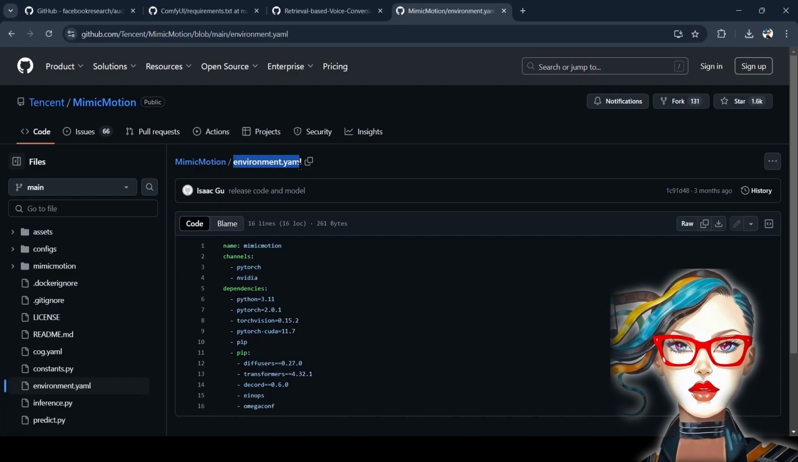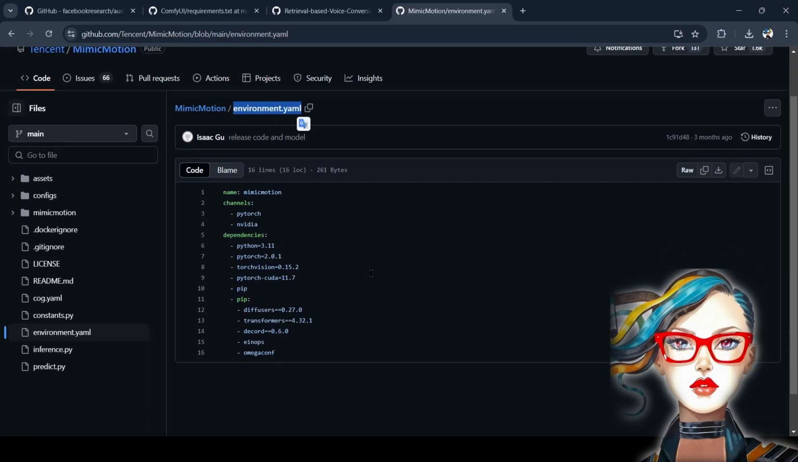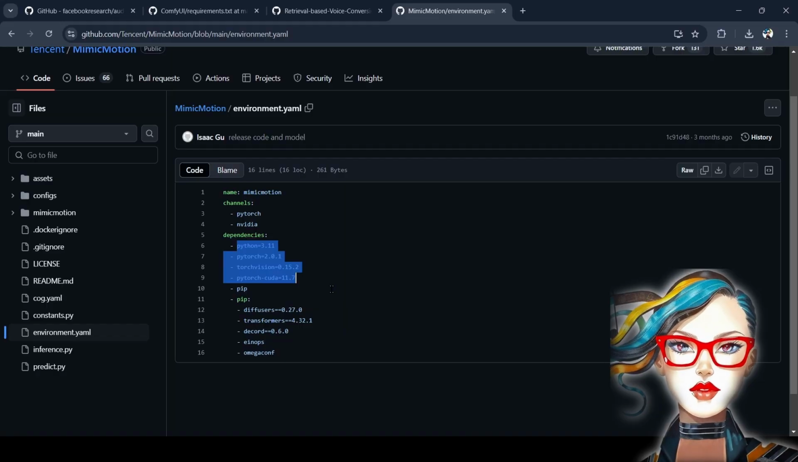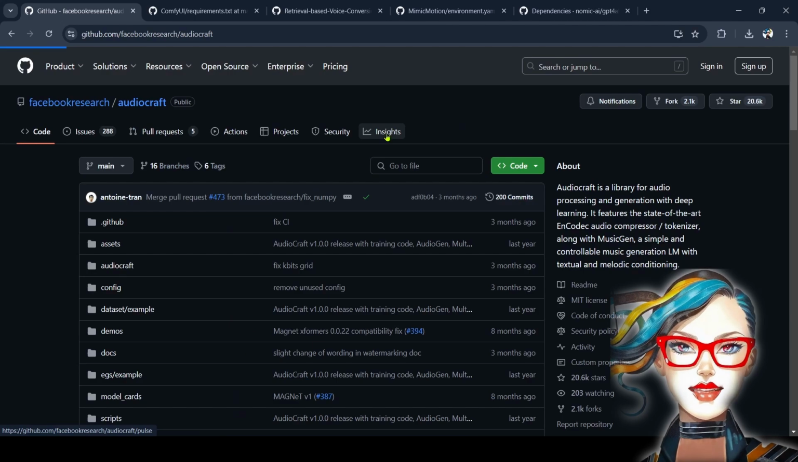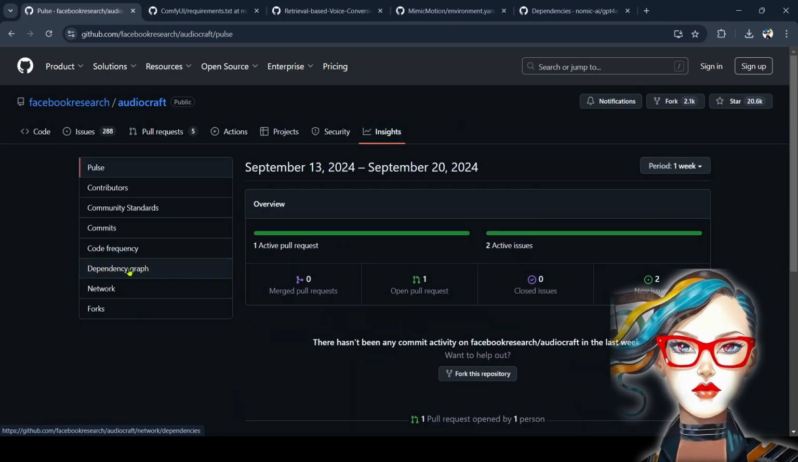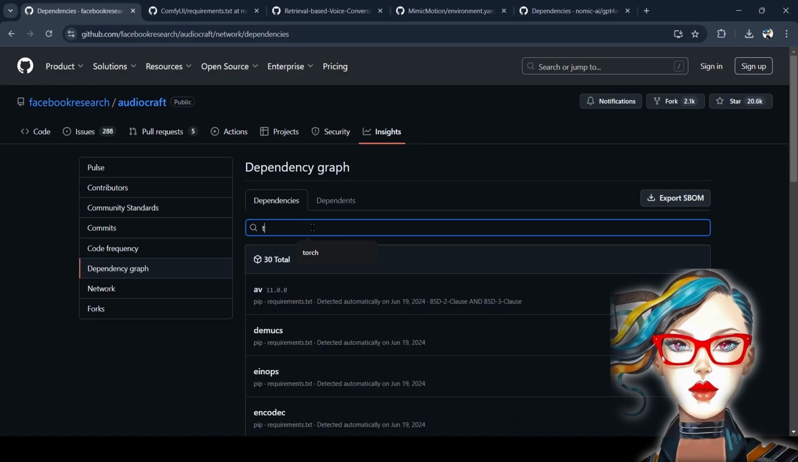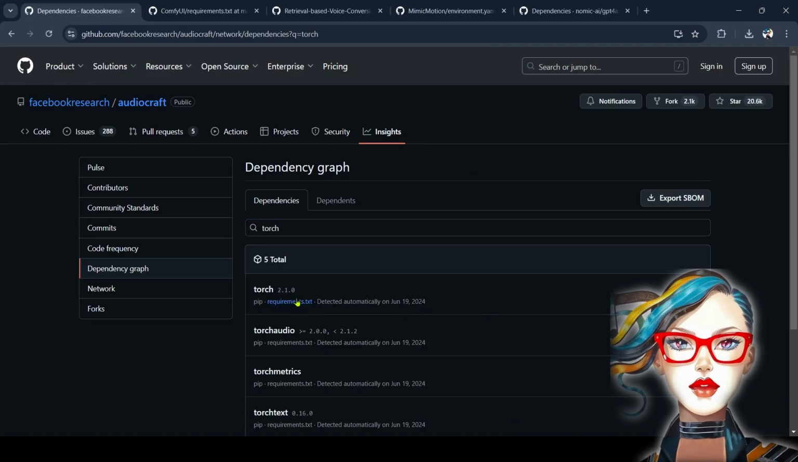For example, here's an AI tool called Mimic Motion. We look under dependencies and find that Mimic Motion depends on Python version 3.11 and PyTorch version 2.0.1. It also seems to prefer CUDA 11.7. You can also try clicking Insights and Dependency Graph and search for the dependency that you're looking for. And we find that this project requires Torch 2.1.0.